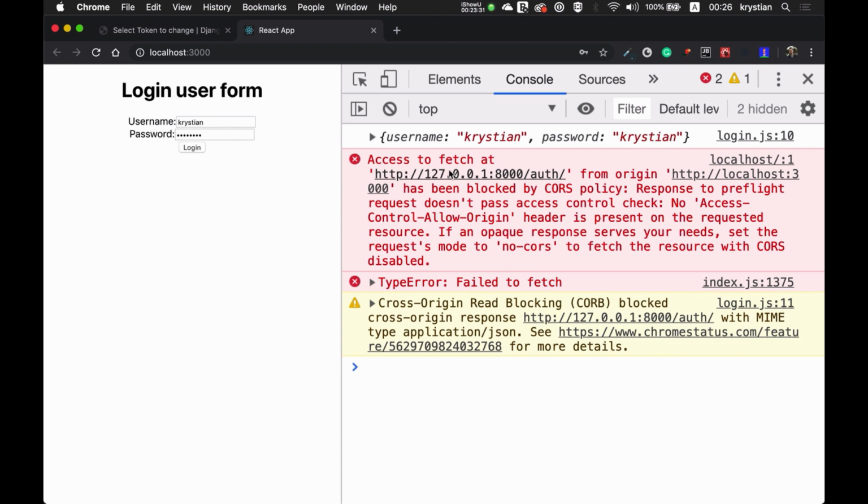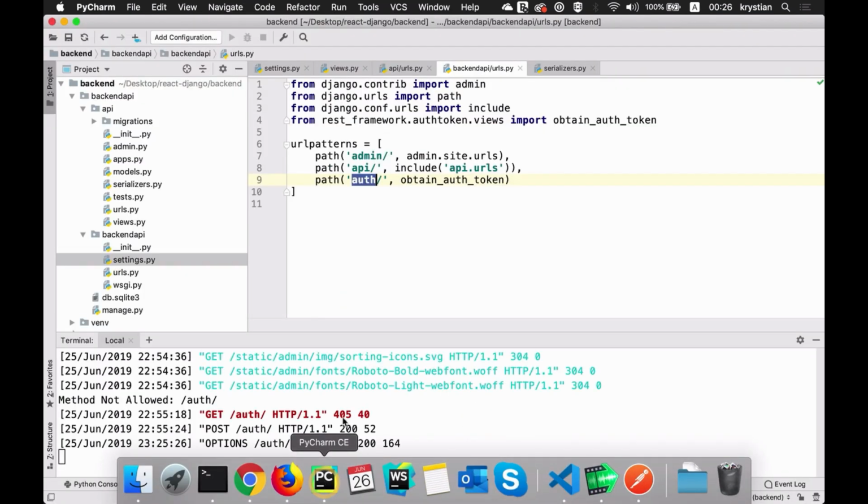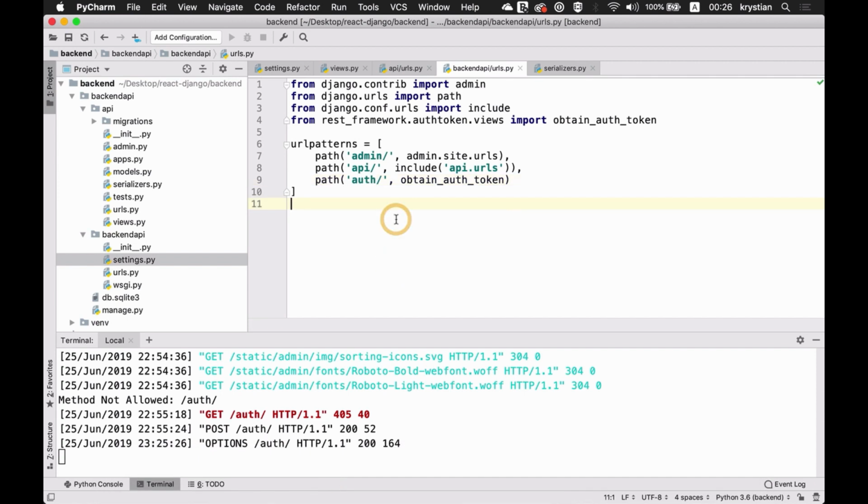That means in Django API we are restricted our API to certain domains. So if this application would be on the same domain as our Django, it would work, but at the moment it's not, because this is localhost 3000 and Django is localhost 8000. So it's considered a different domain, so it has been blocked. What we can do is go to PyCharm and enable that.